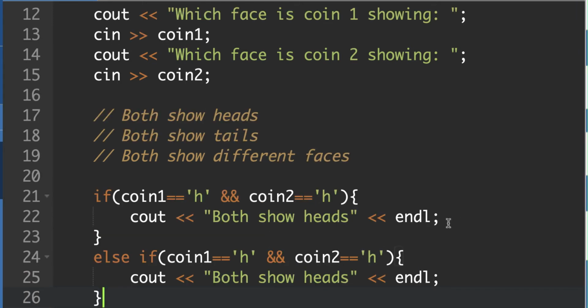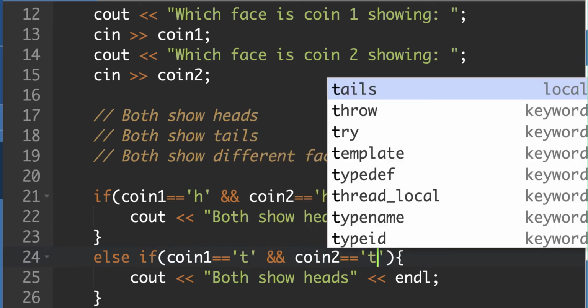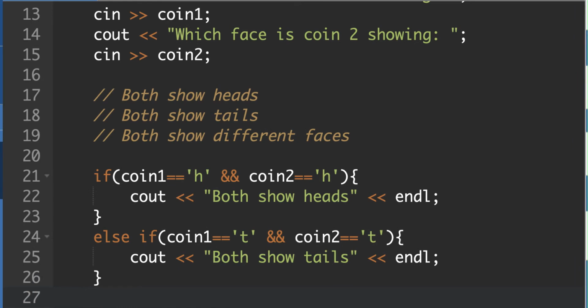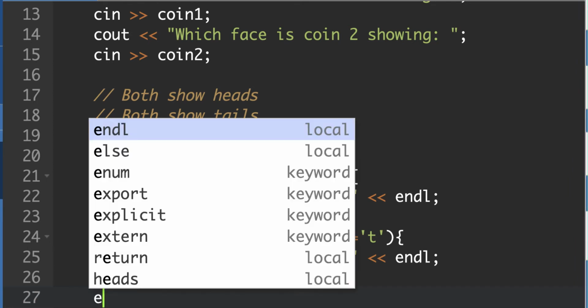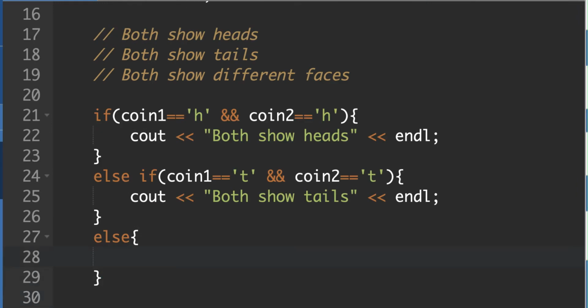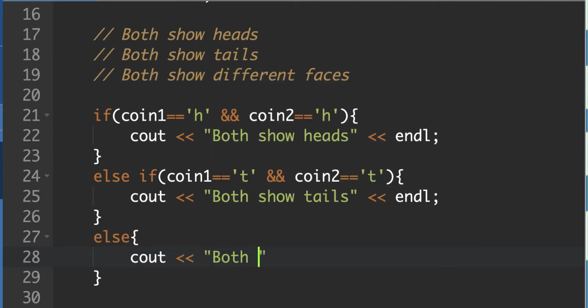Copy paste. And then I'm going to do the same thing for tails. So otherwise, tails. Both show tails. And then I'll do the last option. So otherwise, I'll cout both different faces. There we go. So I'll run the program.